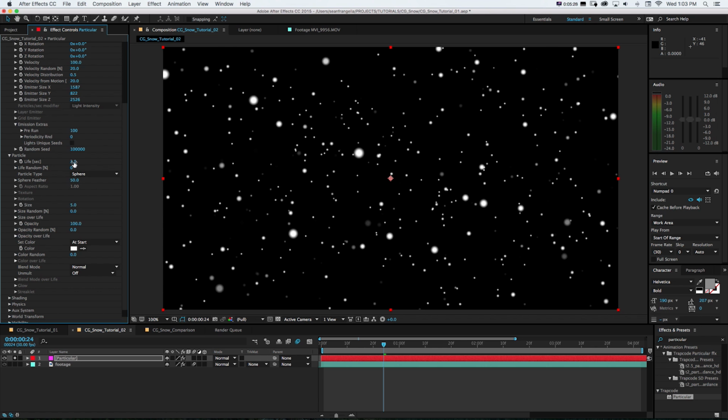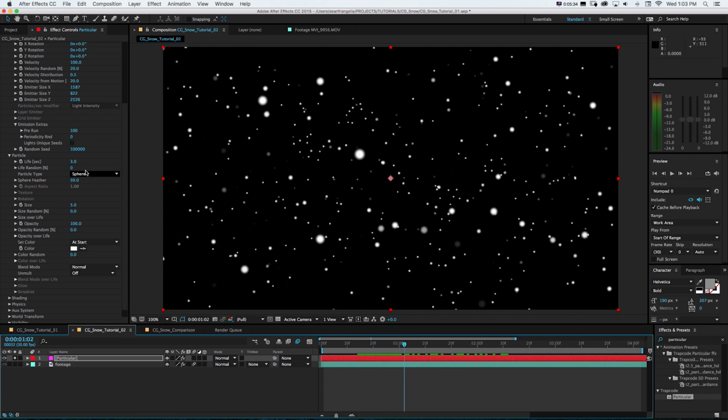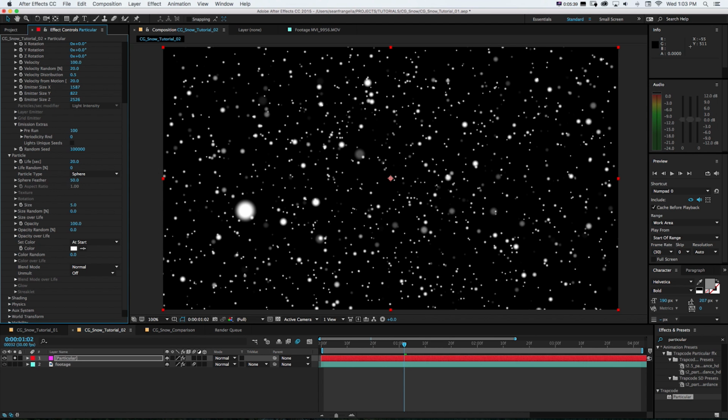So we don't want them suddenly popping on and off, as you can see they kind of do here. So I'm just going to turn their lifespan up to 20 seconds. And if we got too many particles, we can always go back and change that. And I don't necessarily want this little round dot because we want to at least feel like it's a little bit of a unique snowflake.